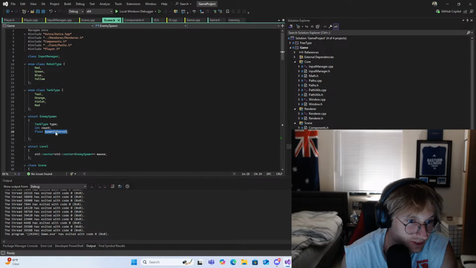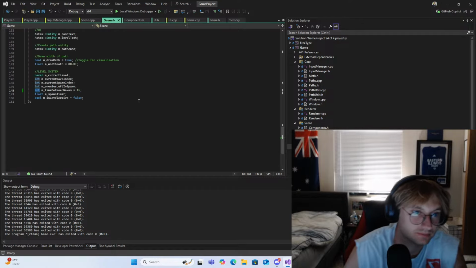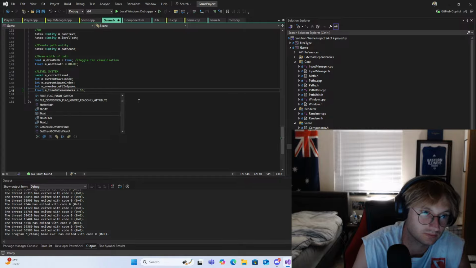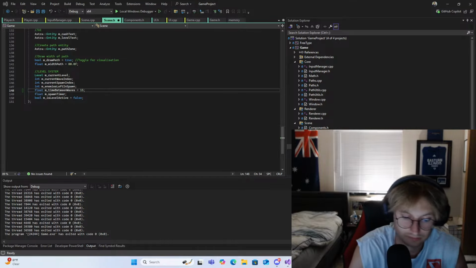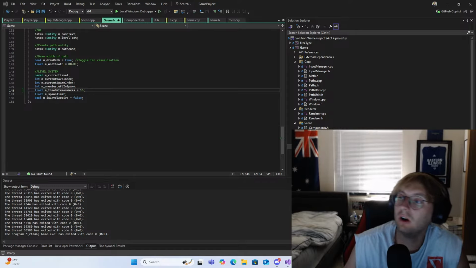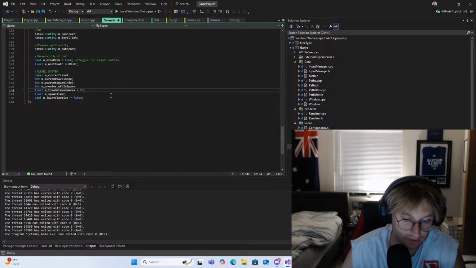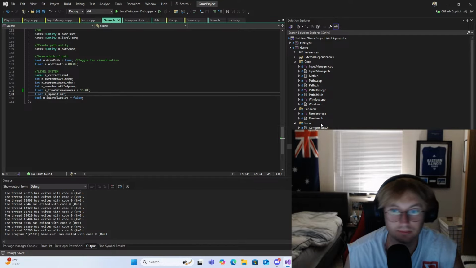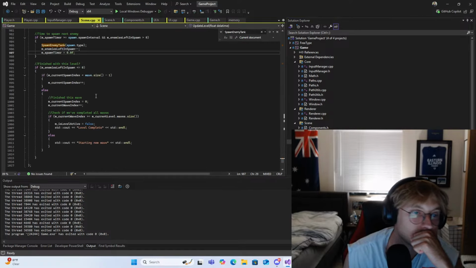So, spawn interval. Yeah, float. Probably should change this to a float. We want like 15.0f, right? Come back to our scene.